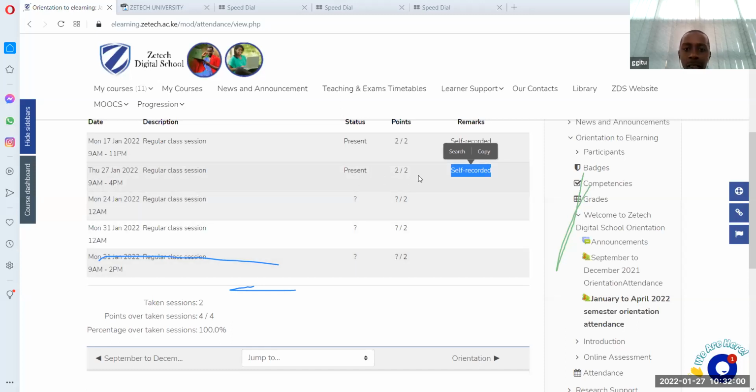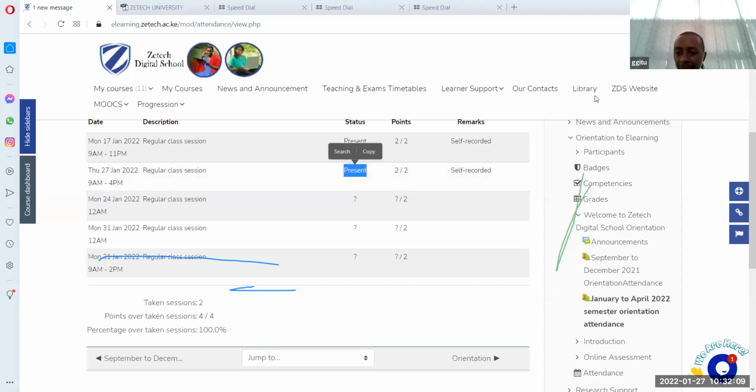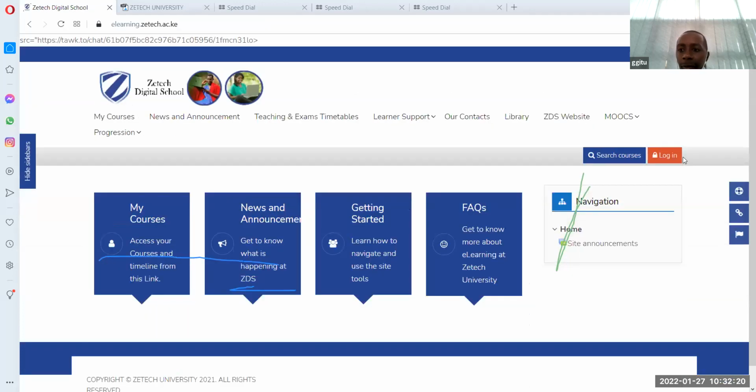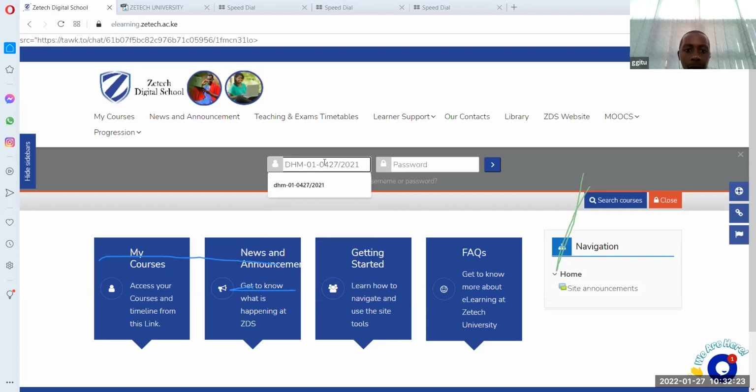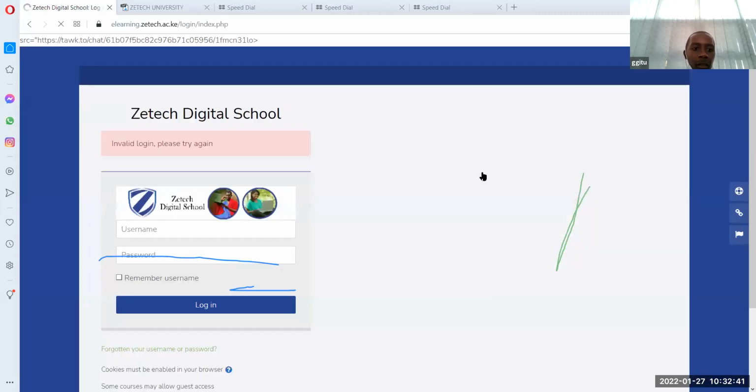Now, there are other sessions whereby for you to come and mark yourself present, you need to enter the password. So when you come to and click, okay, let me use someone's here, this DHM. Log in with that account so that I can show you how it looks. Okay, I'm using this account for these students.